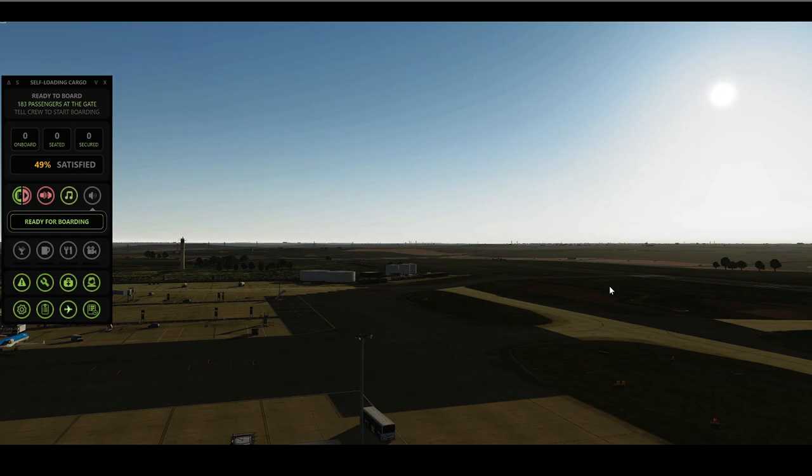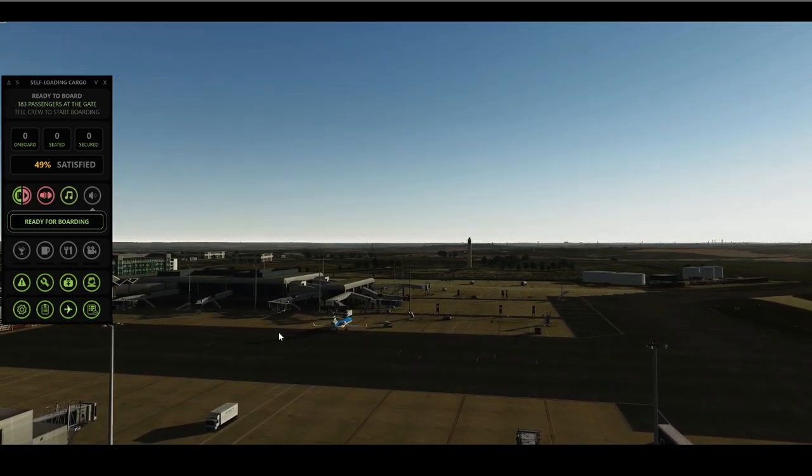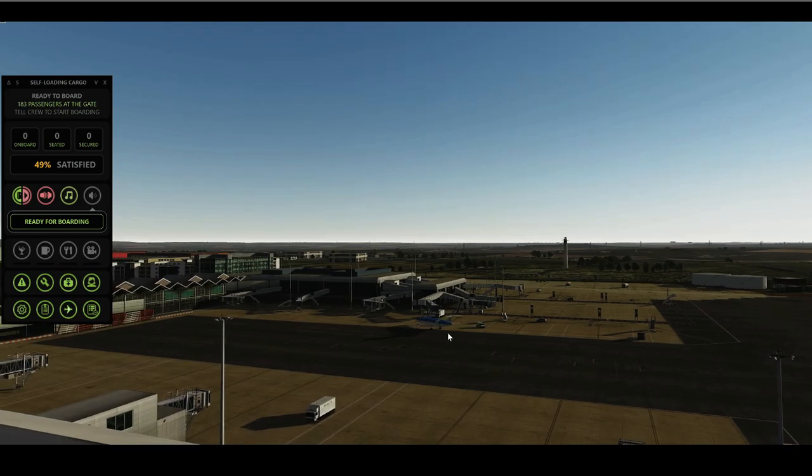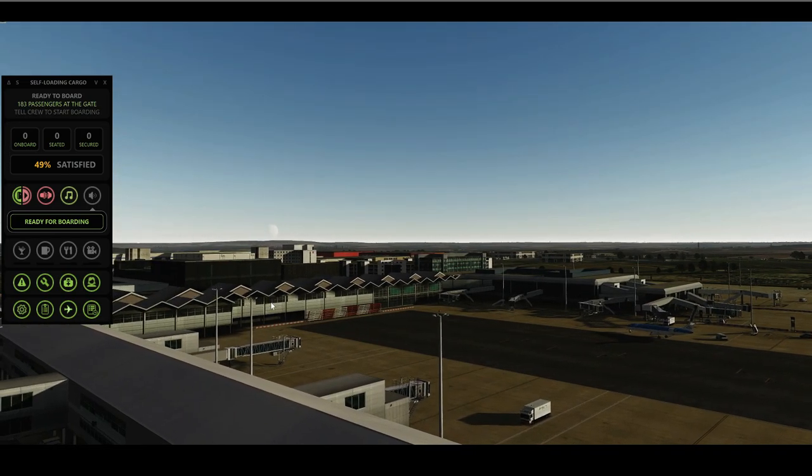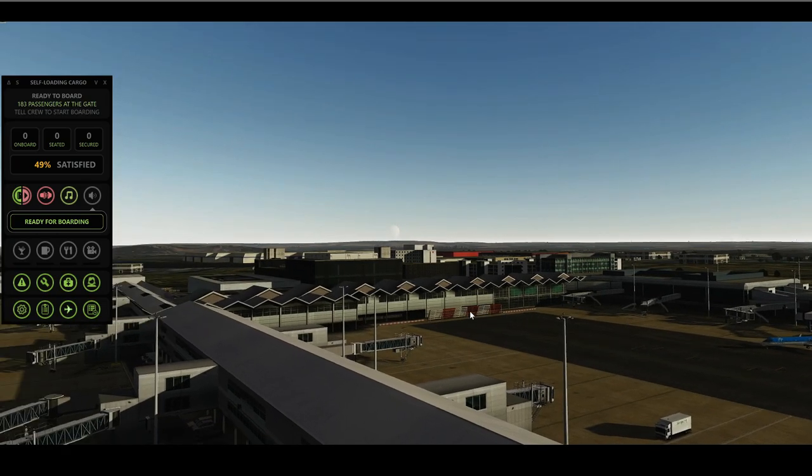It's a nice afternoon here. Got a bit of traffic here. Looks like he's heading off somewhere. Nice turnaround there, mate. But this UK 2000, I think it's fantastic. Looks great. Even at night time, dynamic lighting is great.